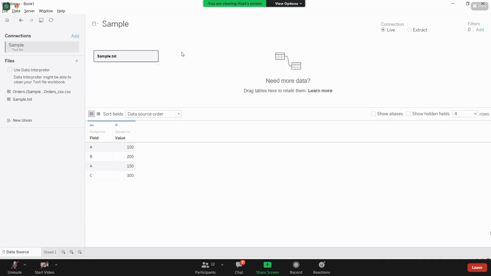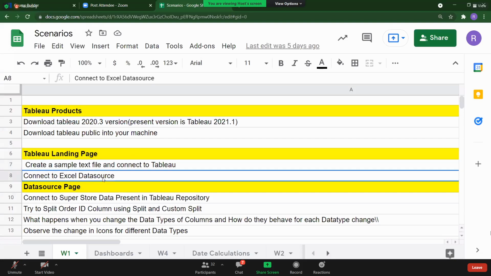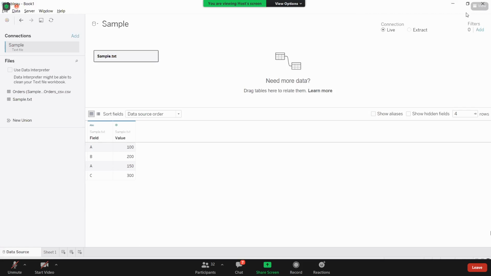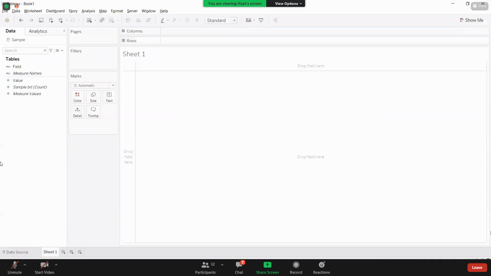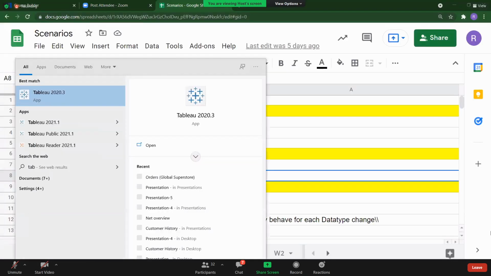Now I want to connect to another data source. The next question is, connect to the Excel data source. Now let us try this. Here I'm closing this. Here there are ways to connect to the data source. Even here you can connect. So we are entering into the Tableau workspace. I'm not showing this as of now. That is why I'm closing this. I'm not saving this, and I'm opening Tableau. One more, I'm opening Tableau.